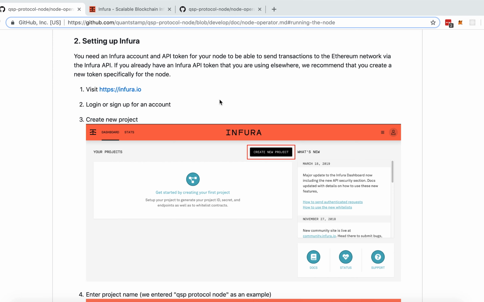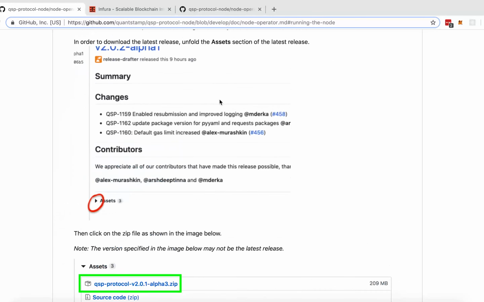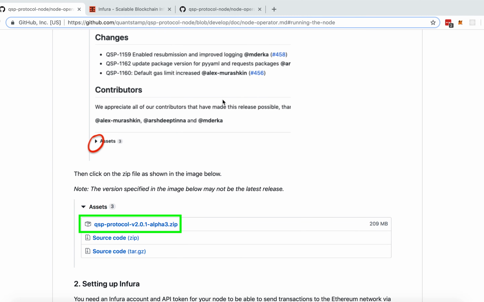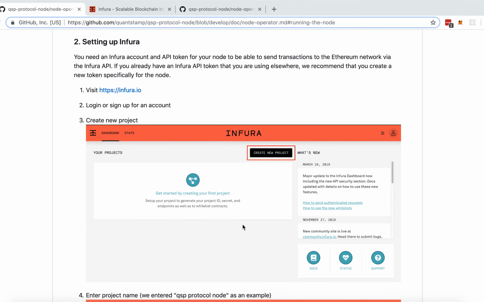In this section of the visual walkthrough for node operators, we're going to set up an Infura account so that our node will be able to effectively communicate with the Ethereum network. In the previous section, we downloaded the latest release of the Quantstamp node and we put it in our home directory so we can easily access it in the future.